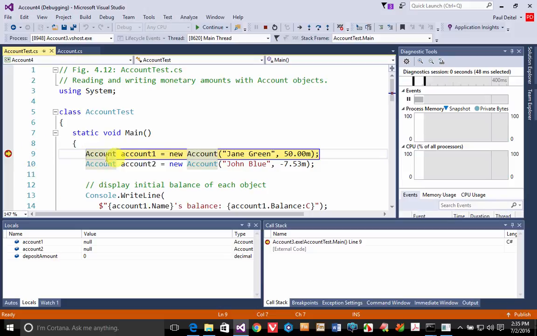At line 9, we're going to create a new Account object using the arguments Jane Green, which is a string, and 50.00m, which is a decimal literal value. What I'd like to do is step into the constructor so that you can see the flow of control as this Account object gets initialized.